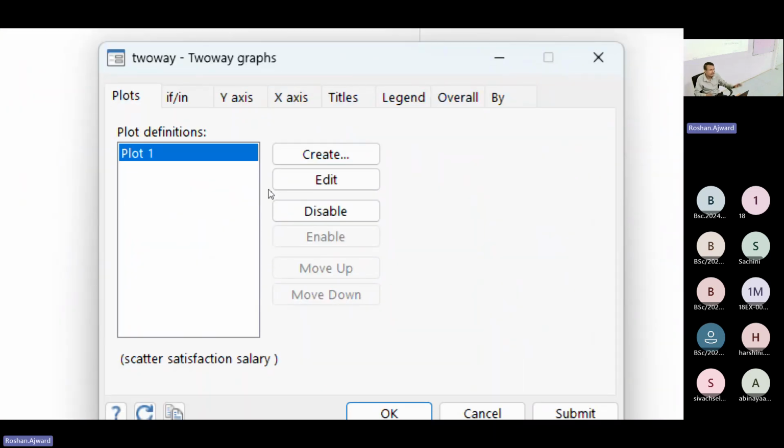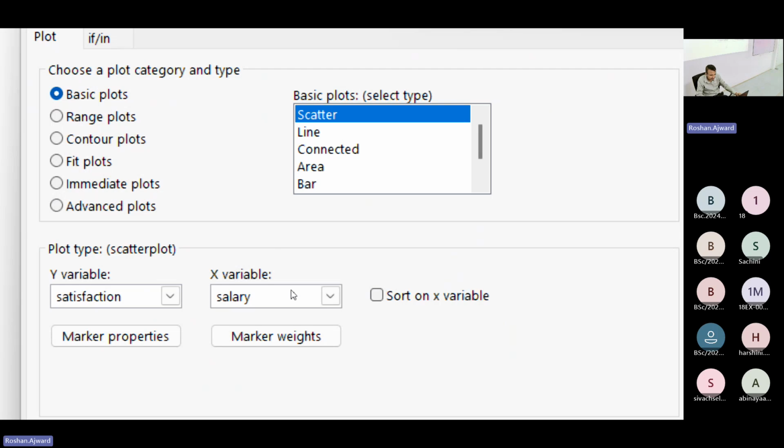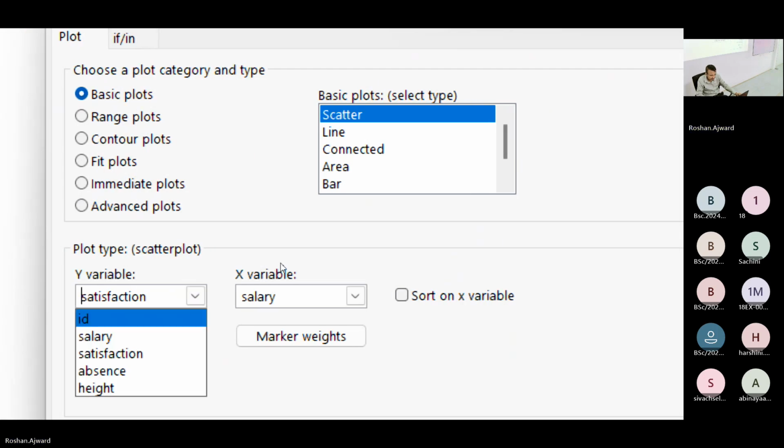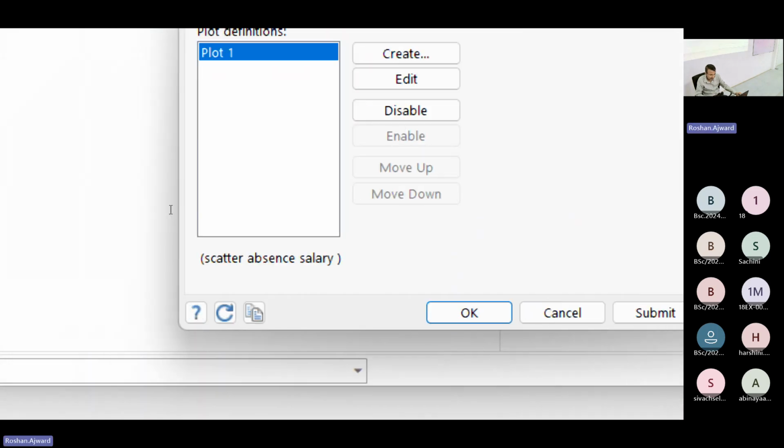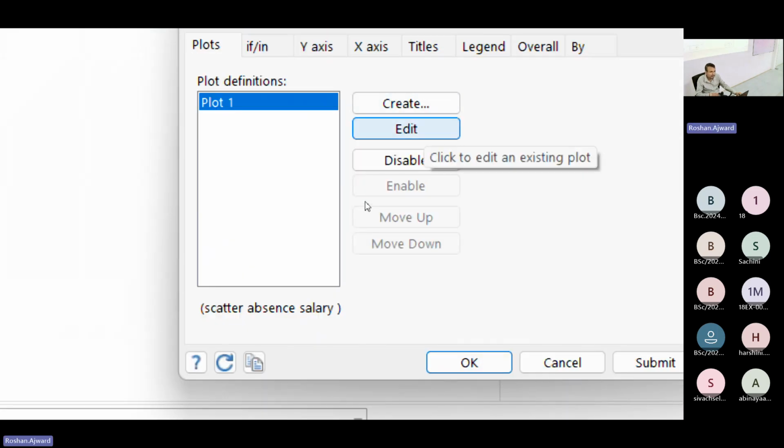Now, plot one is already there. So rather than drawing a new one, I'm going to edit it because it's already there. And here, rather than satisfaction, I will select absenteeism. Salary is the x variable and the y variable is absenteeism. I will say accept. So I used the edit part, but you should have already created one to edit. Then I will press OK.